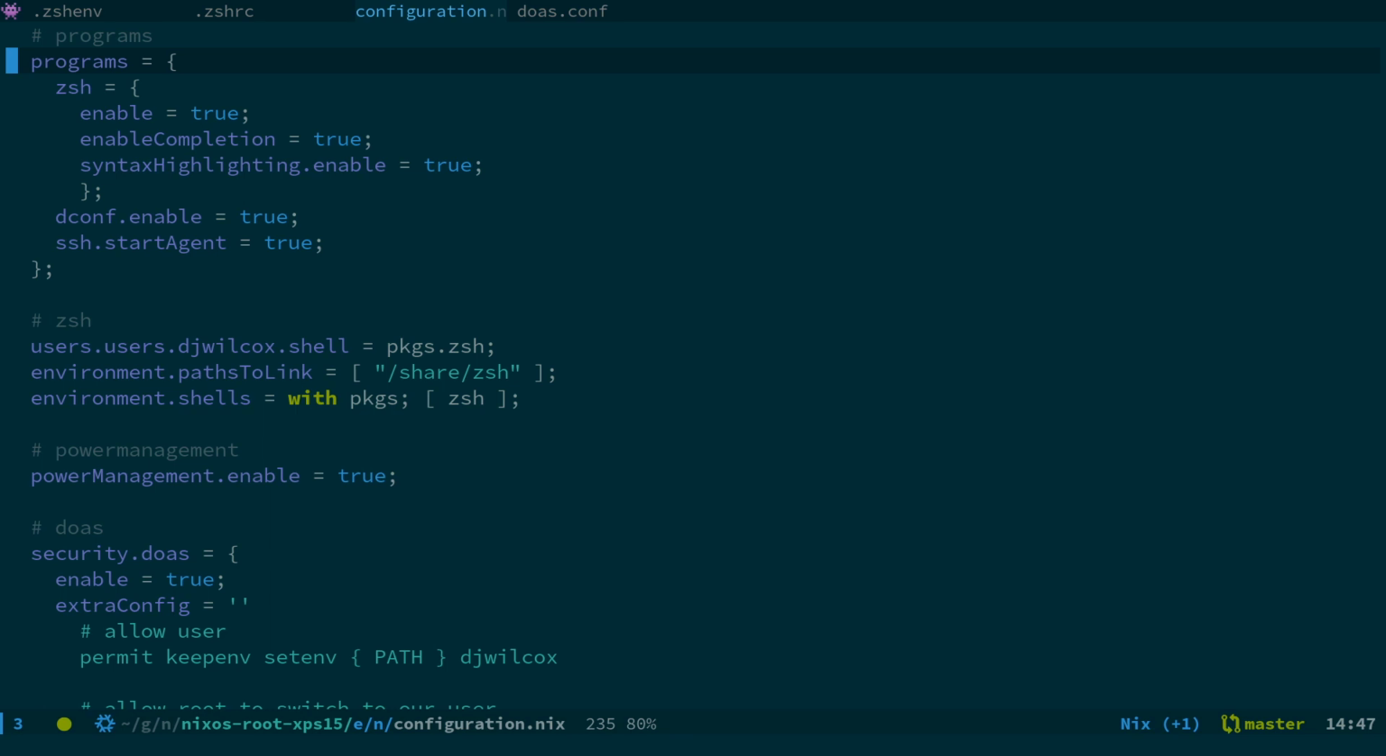So what we've got here is programs.zsh.enable, completion enable, syntax highlighting, and then this is the section down here. Username shell equals pkgs.zsh. And we have to have these two sections down here: environment path to link share zsh, and that's for the auto completion, and then environment shell with pkgs.zsh, and that sets zsh to be a shell that gets picked up by the system. But what I wanted to show you is that you can change the shell for all users or just your user.